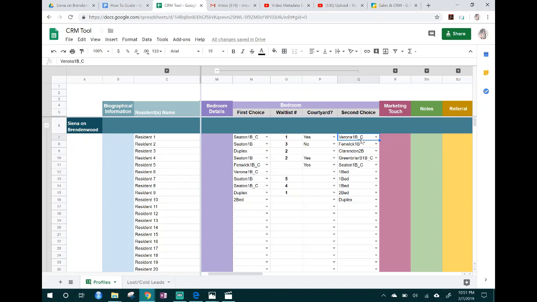One thing that's important to note is, although I tried very hard to find a way to finagle this CRM to accommodate both bedroom lists with one wait list, there is not a way to do that. So know that this wait list refers only to their first choice. Their second choice is not calculated as a part of this waitlist.